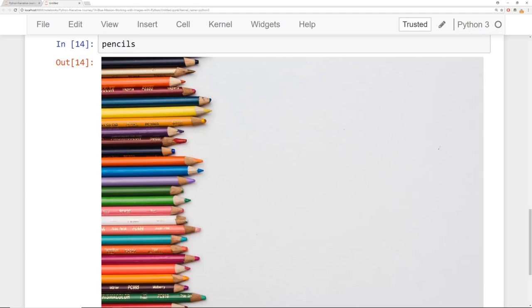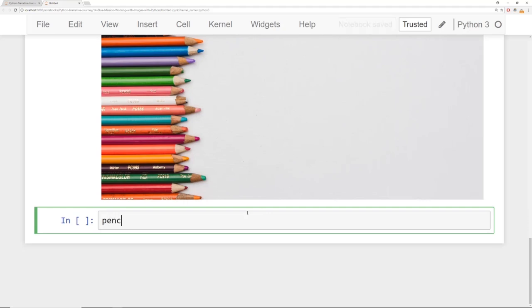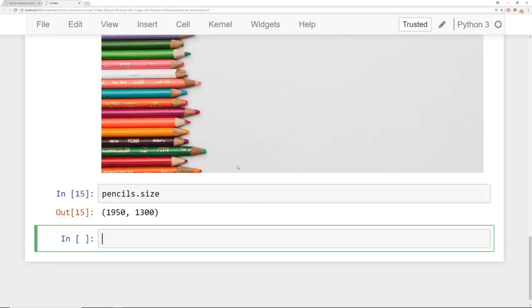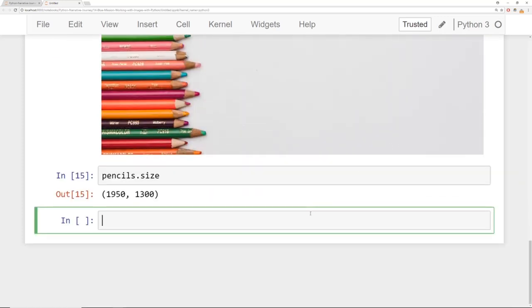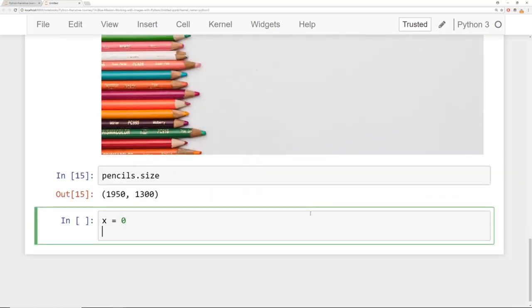Let's attempt to grab some of the top pencils from the corner. In order to do this, we need to know the size of the image. We'll say pencils.size. We see it's 1950 pixels by 1300 pixels. If we just wanted, for instance, these top few colored pencils, maybe only up to this orange colored pencil, so the top 3, we're going to start off at the top corner. So we'll say x is 0 and y is 0.